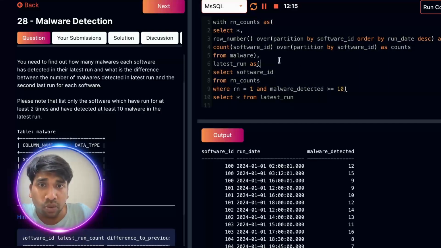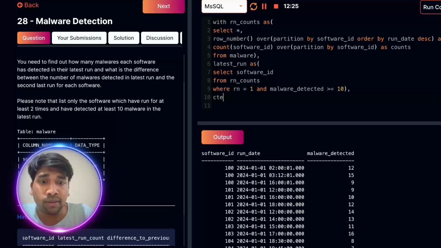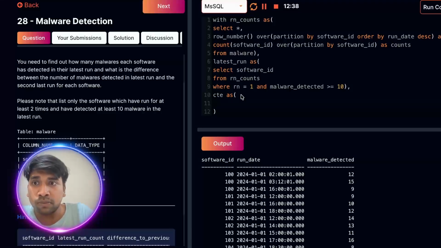Okay, so yes, we are doing good. Now, what we need to do? We'll make another CT here again. We need to make another CT for the lead and lag thing. CT as what? Okay, now we will do from Rn counts.